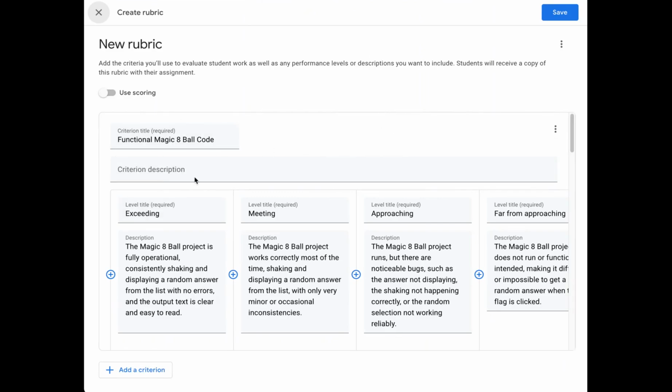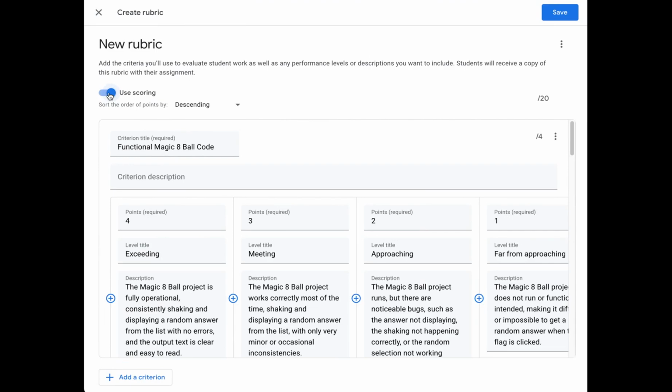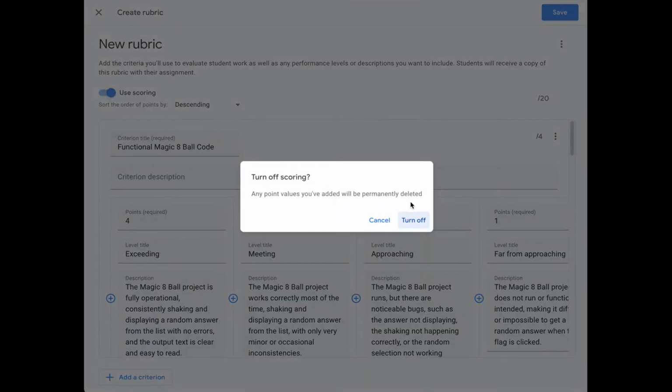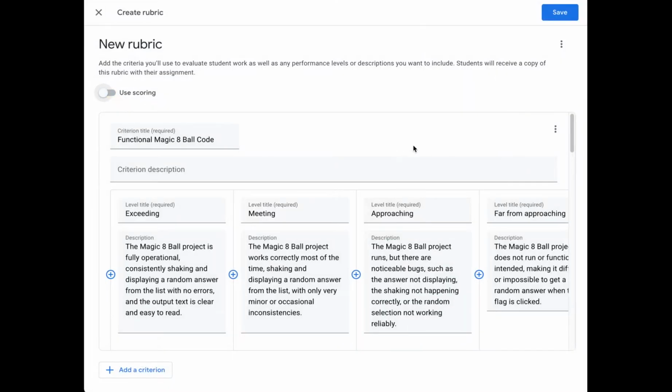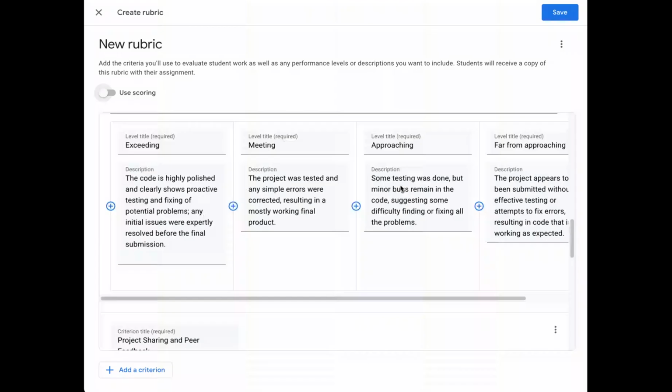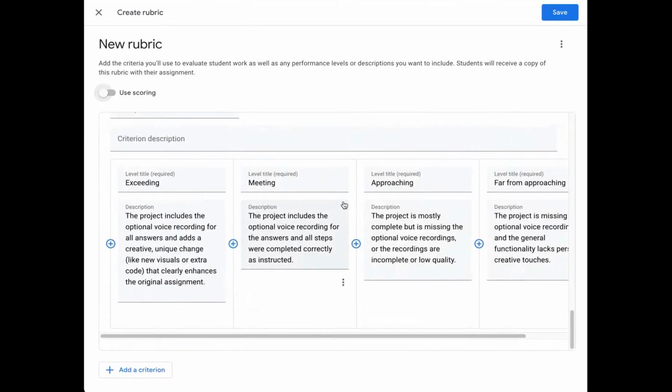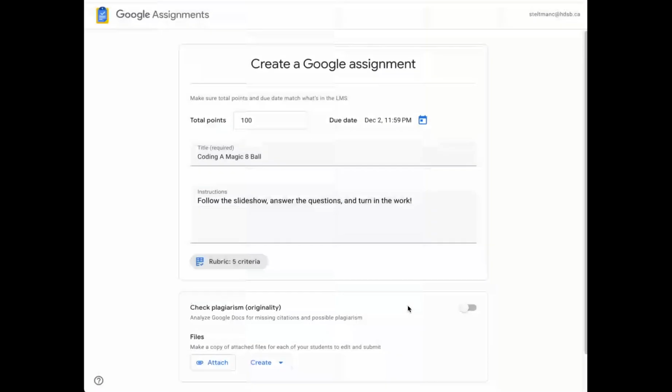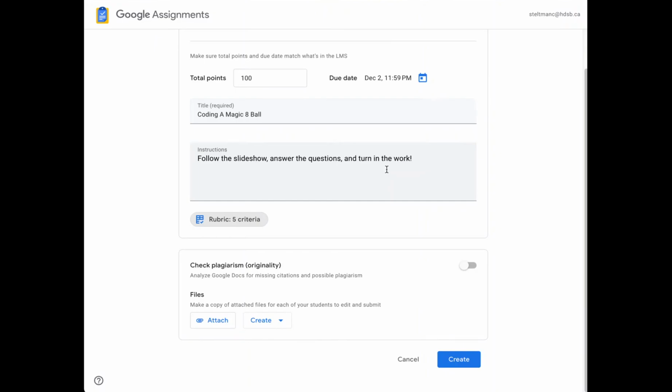So we can decide what we want. Do we want to use scoring or not? I'm going to turn that off, and it will allow you to give point values. And we go through, check. Keep the human in the loop. I've already been through this, so I know that I like this rubric. It's got 4 sections. Love that. Click Save.